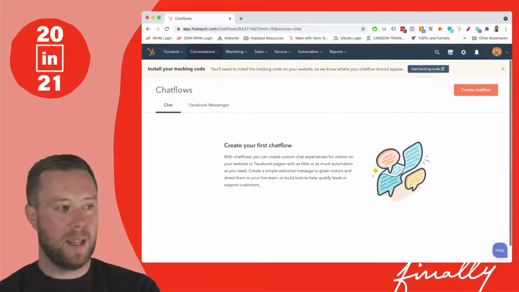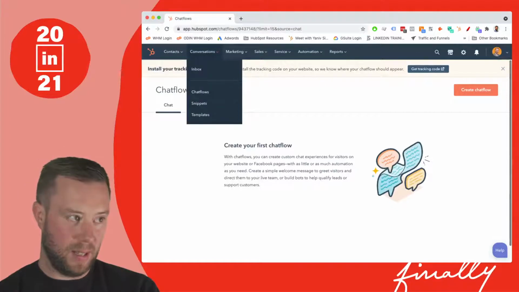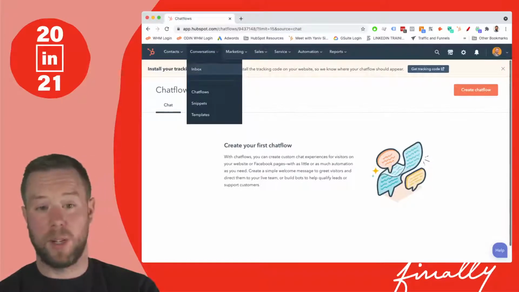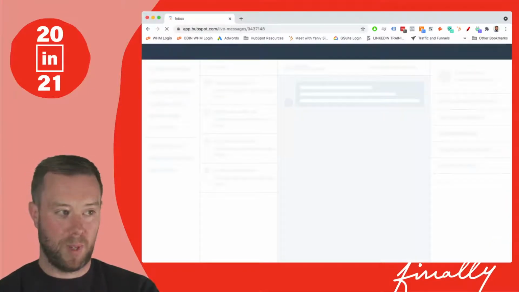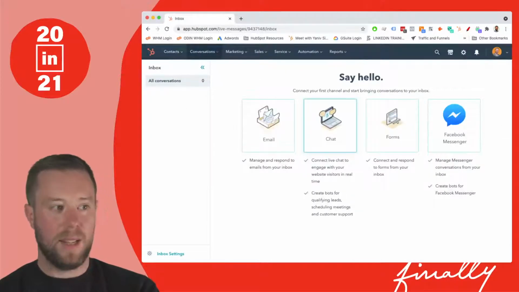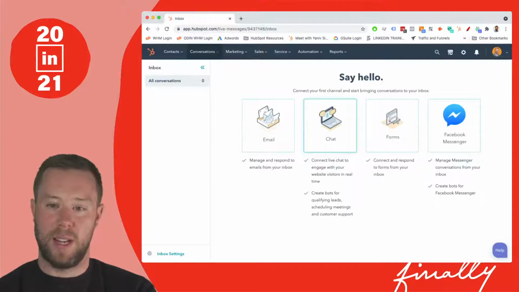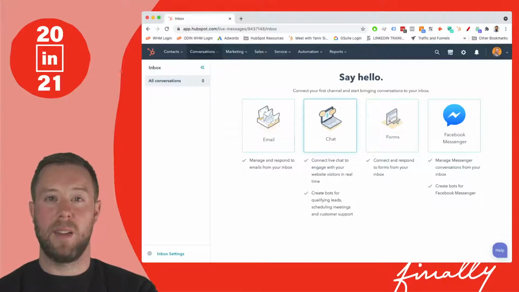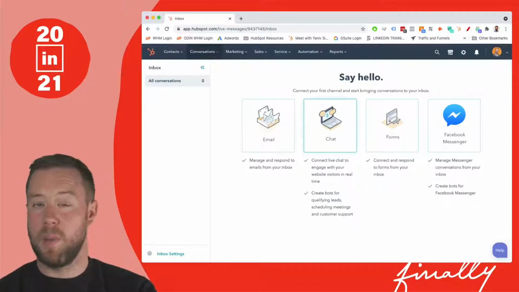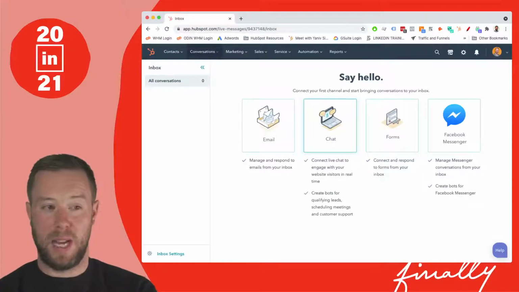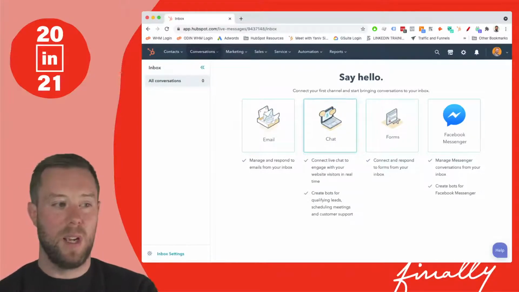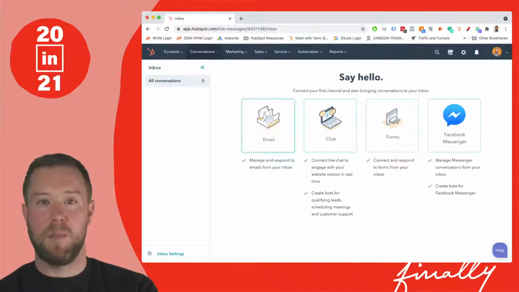We're going to go ahead and look at setting up. So firstly, I'm going to go to conversations and inbox. And here in HubSpot, they have the conversations section. Now, this is them bringing together all of the communication methods that they believe most businesses handle. So live chat being one, as you'll see here, chat, email.